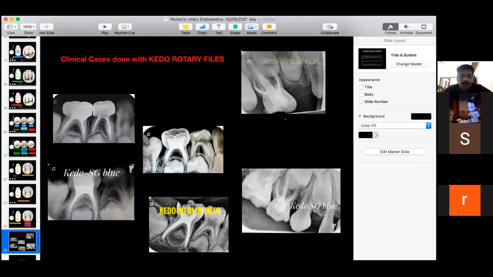So what I will do is use the 15 size file to prepare, followed by the red color file, and finish it off. When I insert the 15 size file and I feel it is loose or wobbling inside the canal, which means the canal is wider, I can use the red color file followed by the blue color file and complete the preparation. That is in your mesiobuccal. When it comes to your distal canal and I place a 15 size file and it is wobbling or loose inside the canal, I will directly use the blue color file and complete it. That's how you will use it in a molar.